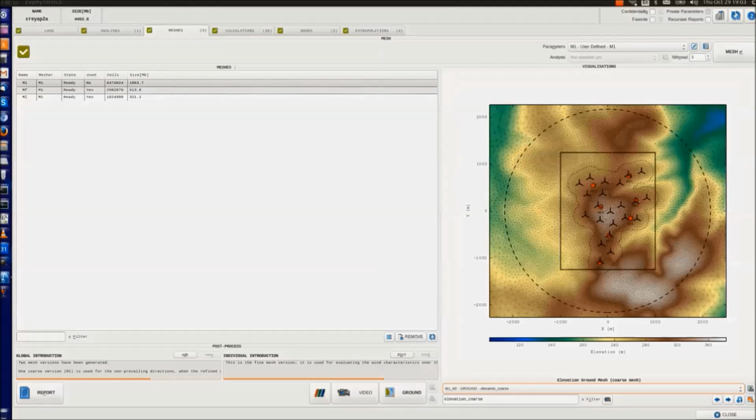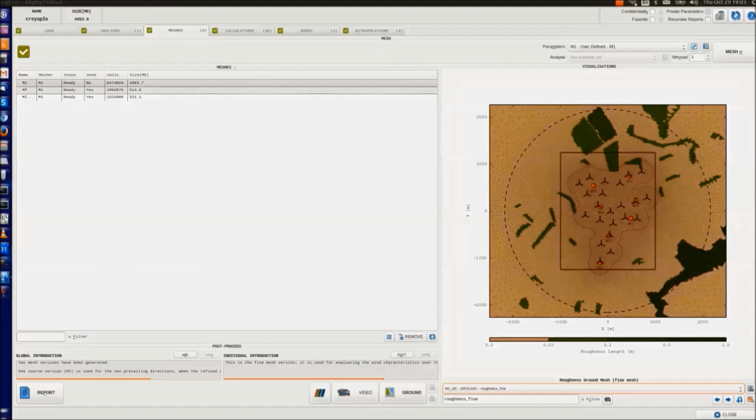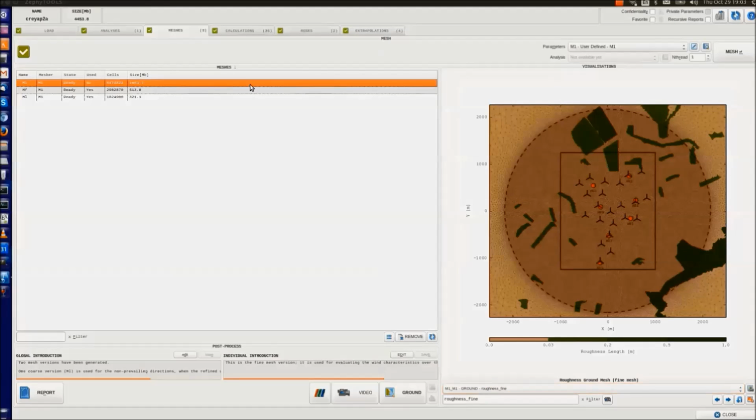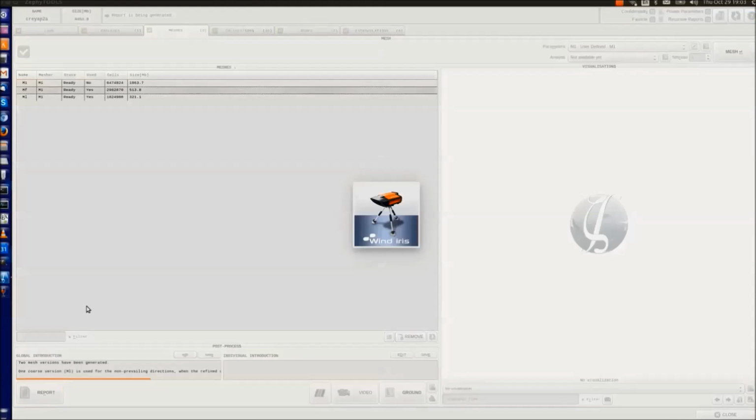So here we can see that, for the three different meshes, we are looking at the ground discretization and the roughness discretization for both the fine mesh as well as the coarse mesh. Every calculation is divided into one initialization calculation that is done on a coarse mesh and one final calculation which is done on a fine mesh.